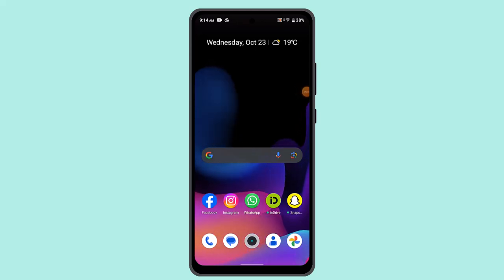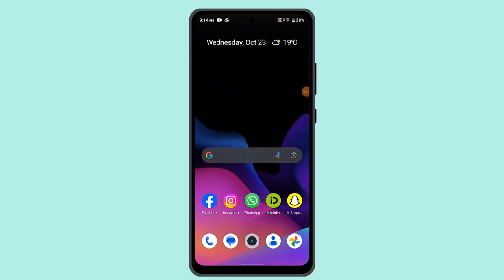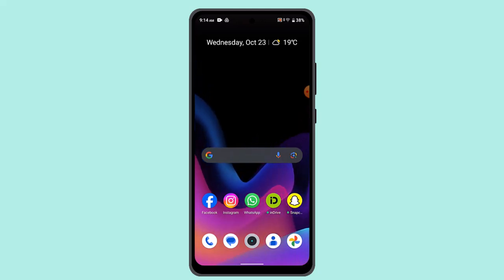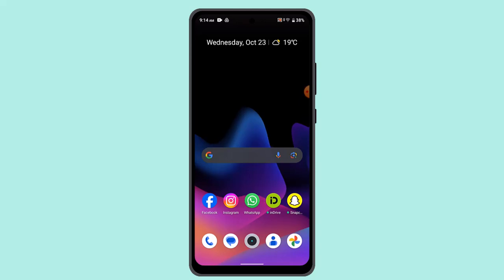How to transfer Google Photos to another account in mobile. Hi everyone, welcome back to another episode. In this video, I'm going to let you know the way to transfer Google Photos to another account in mobile.